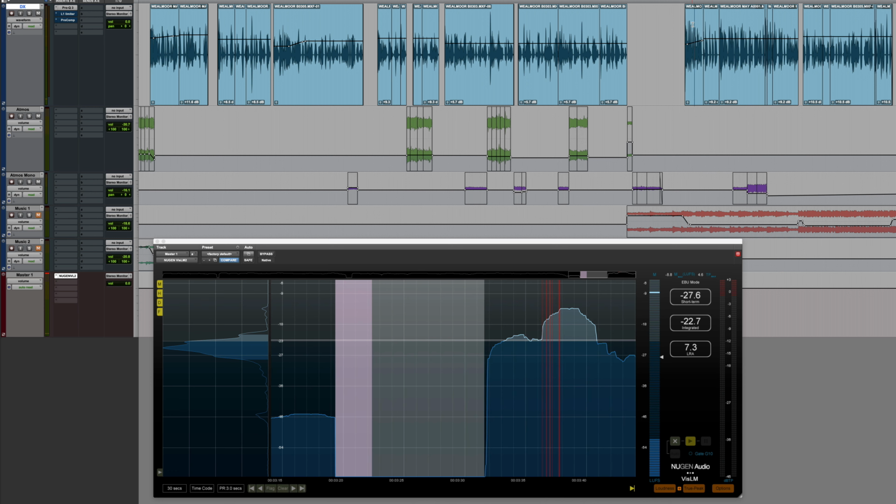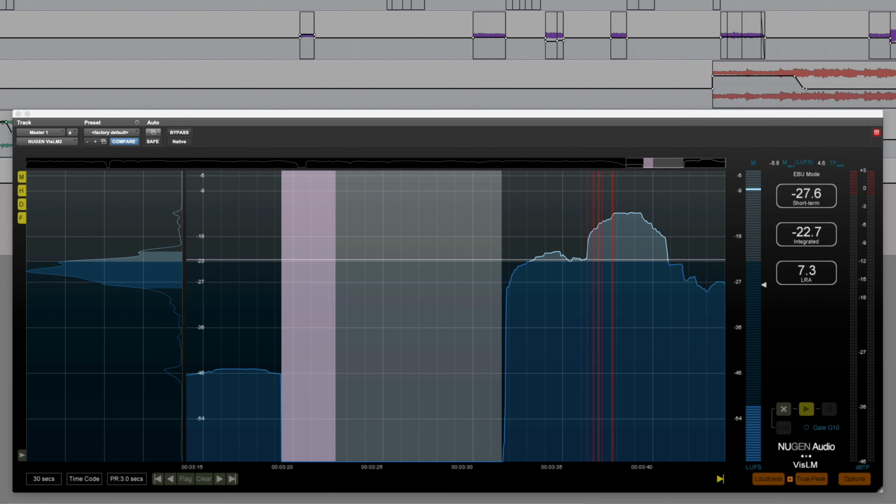I'll just stop this for a second and make a small change to a section we've already measured. One of the drawbacks to a lot of loudness meters is that if you change something, you have to then measure everything again in order to get an accurate integrated loudness measurement. But with NUGEN VisLM, you can just remeasure the part you've changed and it will factor it into the overall measurement, effectively updating the reading to take account of those changes you've made. This is dependent upon the timecode option being selected at the bottom here.